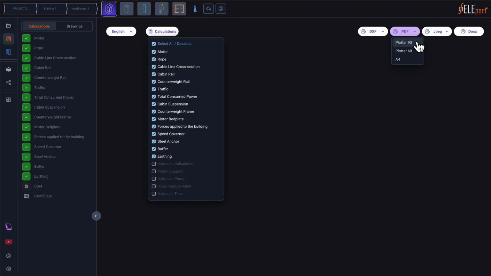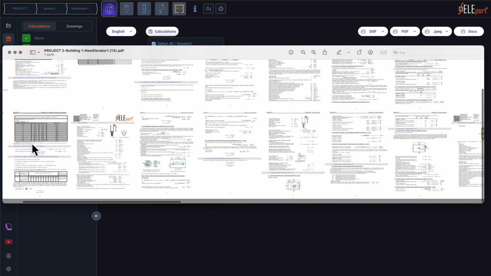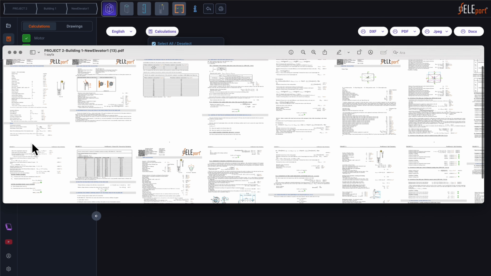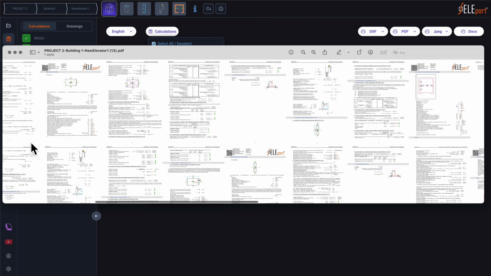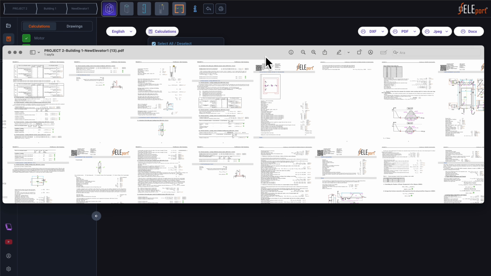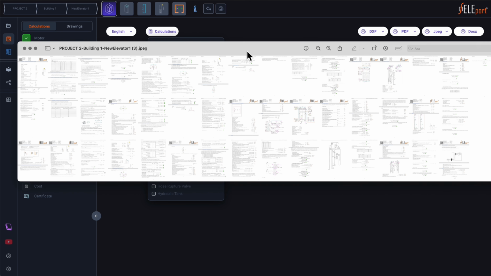PDF export. You can download your calculation outputs in PDF format by selecting the paper size. GPAC export. You can generate output images in GPAC format based on the selected paper size.